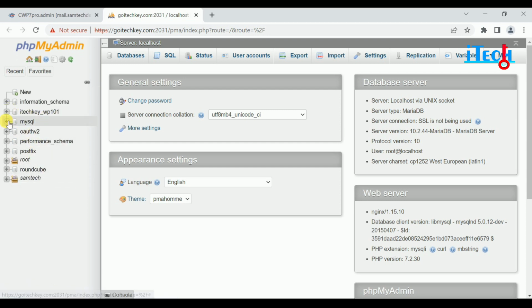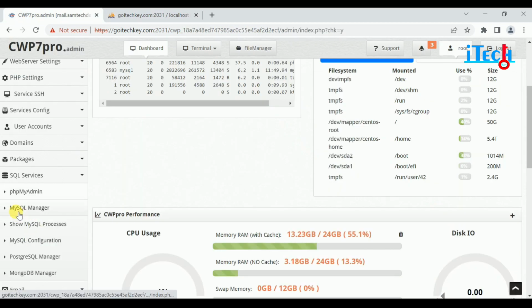For example, there is MySQL available, and also RoundCube. There is a root database for email services, Postfix available. So there you can modify, or you can add another database if you have a requirement in your CWP panel. I come back to my CWP panel screen, and next is MySQL Manager.